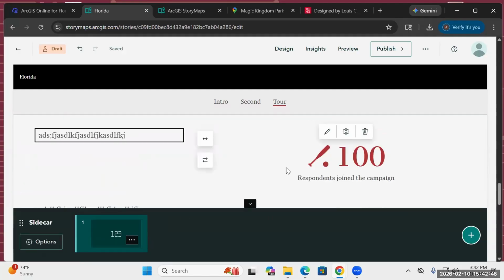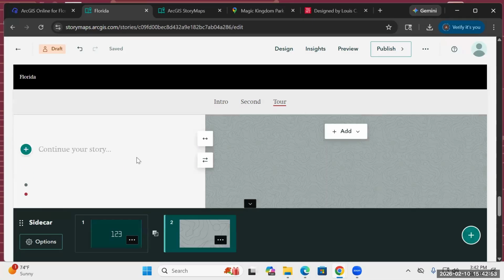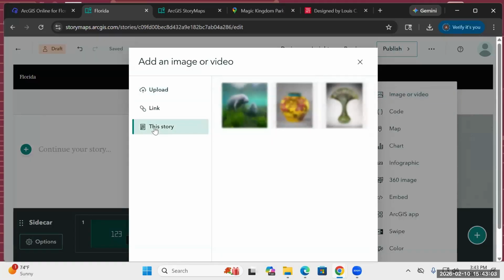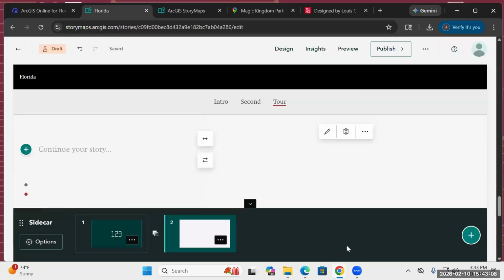And then when you're ready for this image to change, but you still want it to be a sidecar, you just click the plus icon here, and then it gives you essentially a new card, a new slide down here that you can work with. So we'll go ahead and add an image. Now, something that I've been doing is I've been adding images.